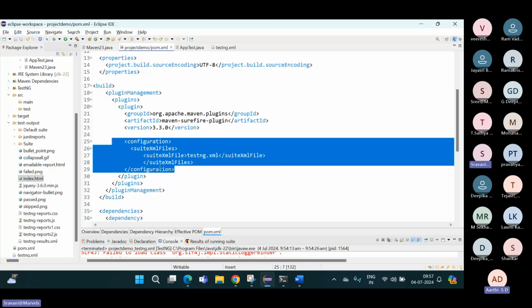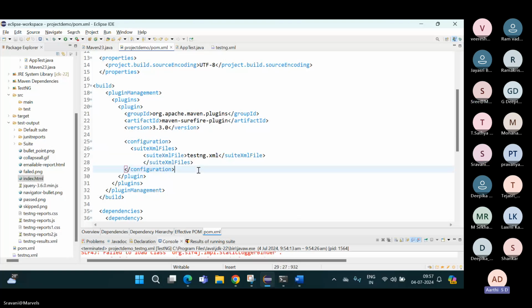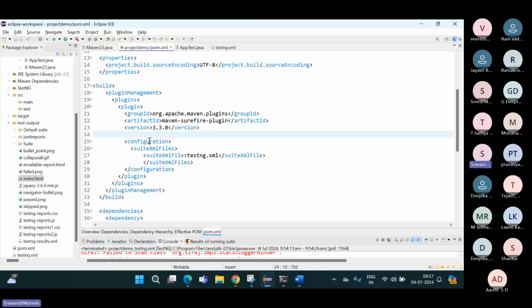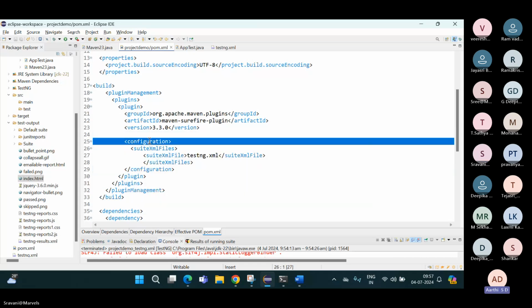But for the configuration part, we don't get it. Write configuration there, after line number 24. Okay, this is already there. No, just write, I'm telling you.